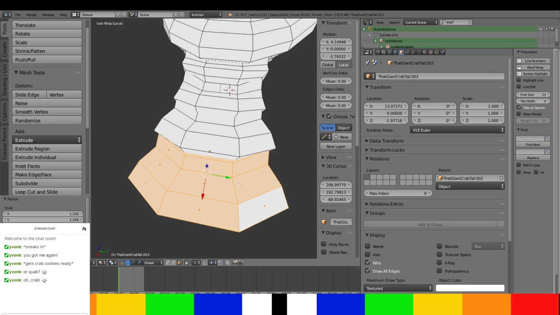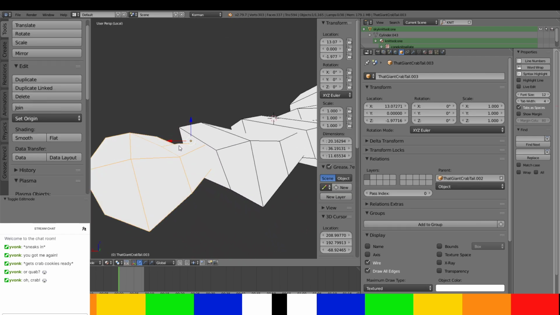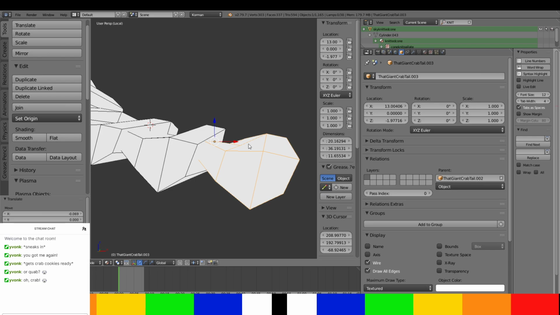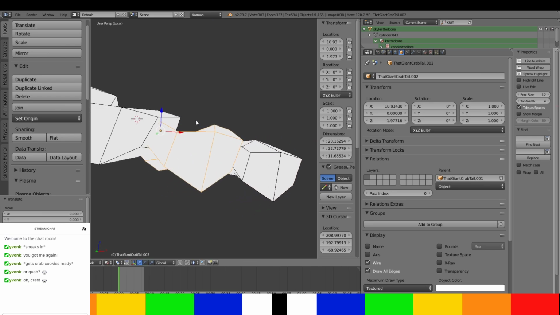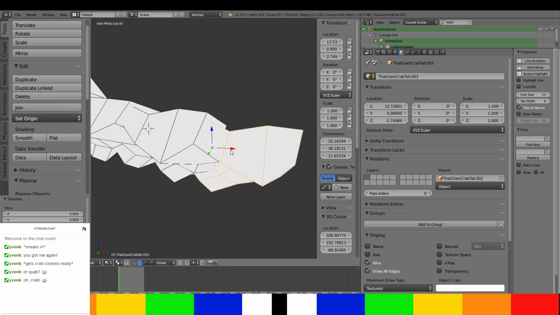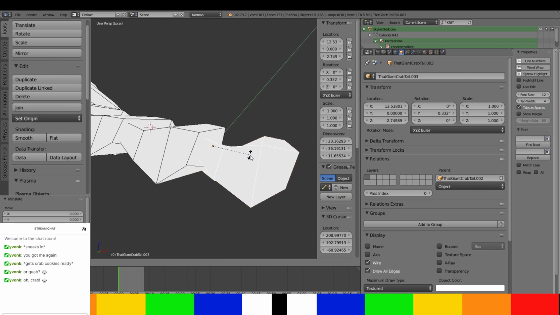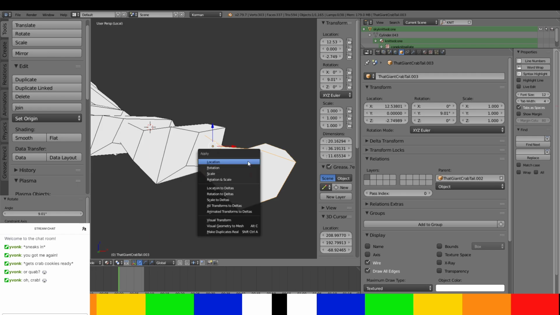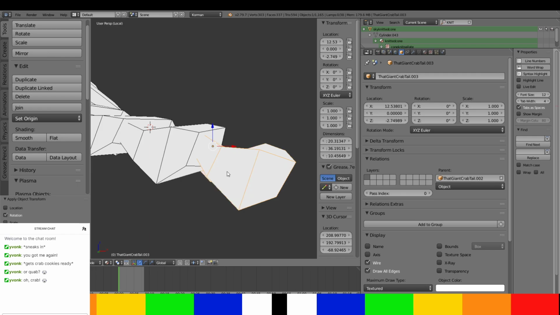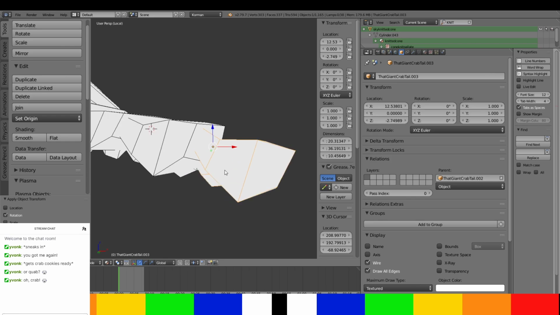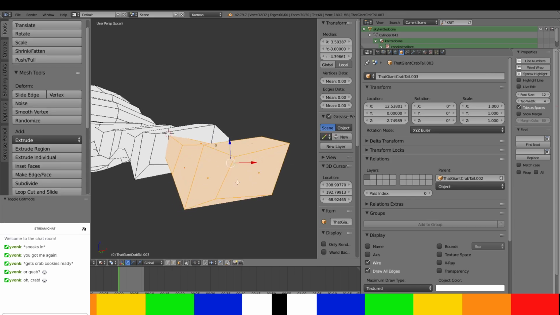Scale out the y-axis. Back in here. I'm going to slightly rotate this by the y-axis. Yeah, there we go. Rotation. Okay.